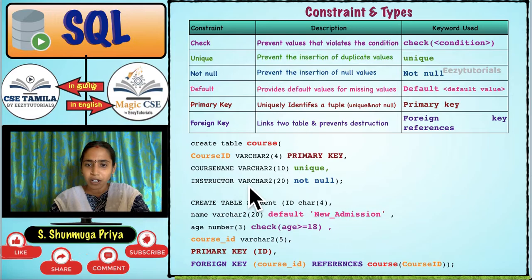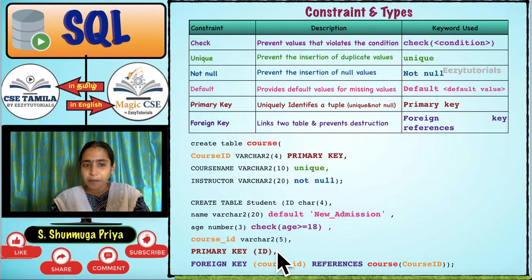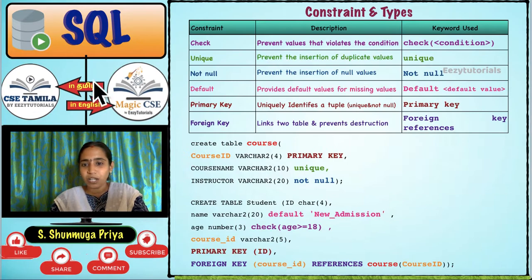So hope you're clear with these two tables, and these two tables have already been created. Now what I'm going to do is demonstrate each constraint, how it is working. So now we'll start with the unique constraint. You can see the color coding. For the explanation and for the keywords I have used the same colors.